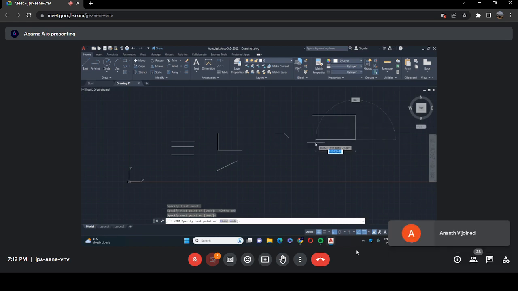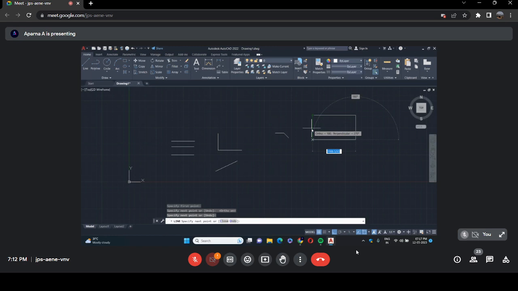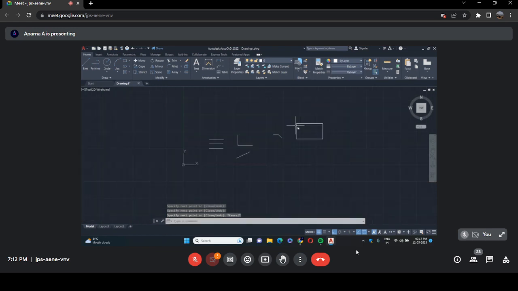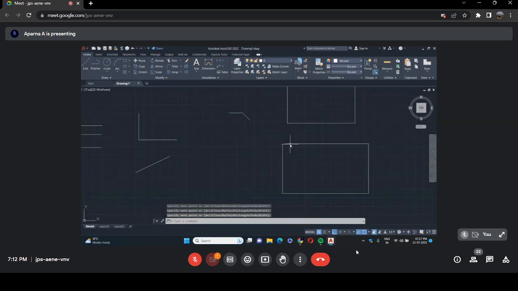So I'm drawing a rectangle. From here, I can get extension lines like this. It helped me draw the rectangle precisely, otherwise my ends won't be joined. Now I can draw a rectangle using polyline. Enter. Sorry.